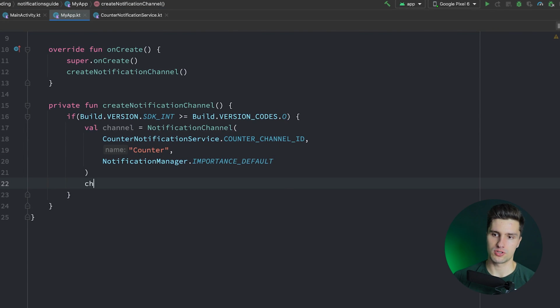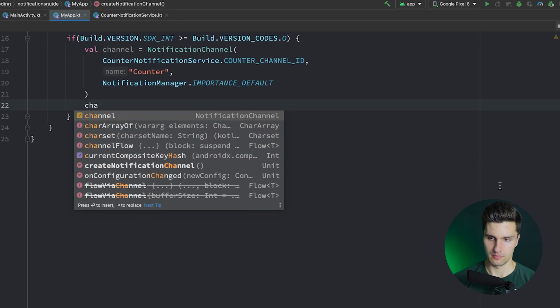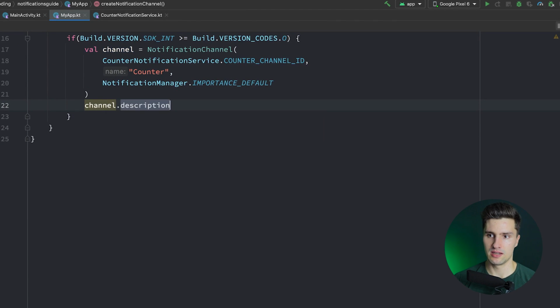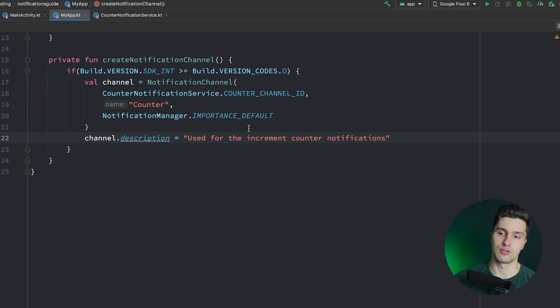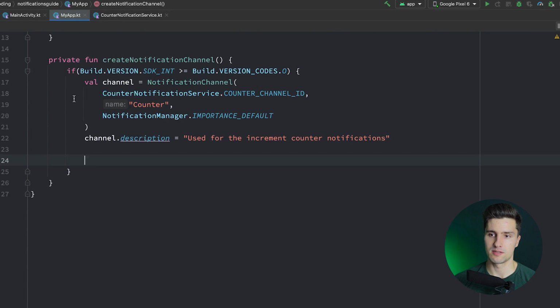We can actually also set a description, as I said. That will be something the user will see. So we could say used for the increment counter notifications. And that is what will be displayed if the user actually goes to the app settings and clicks on your channel. And then to actually create that channel, because right now we only created the instance, but we also want to tell our actual notification manager that it should create this channel.